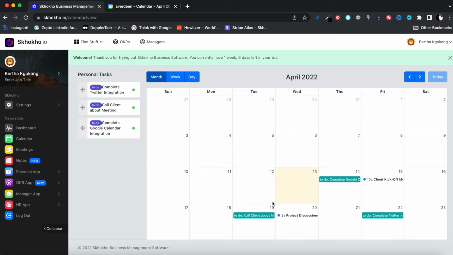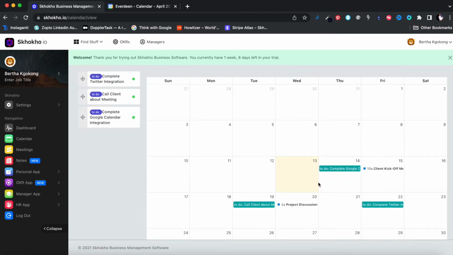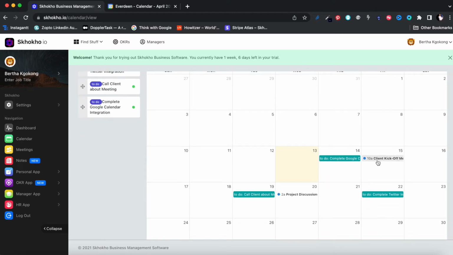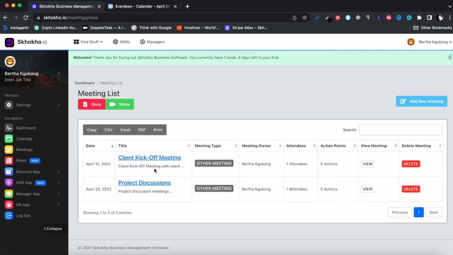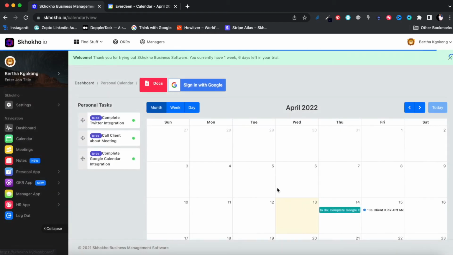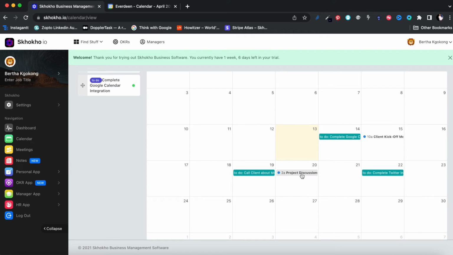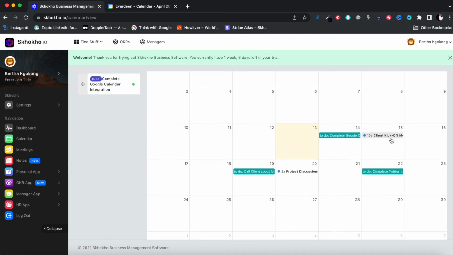When you access it, we map for them the events that they can see by date, and we map for them the events that are coming up. Like this is a meeting, for example, that was scheduled through our app. There's a client kickoff meeting on April 15th, and on April 20th we have a project discussion meeting. So if you go on the calendar, on the 15th and on the 20th, this is a project discussion. That's the client kickoff meeting. We map it out for them in the calendar.